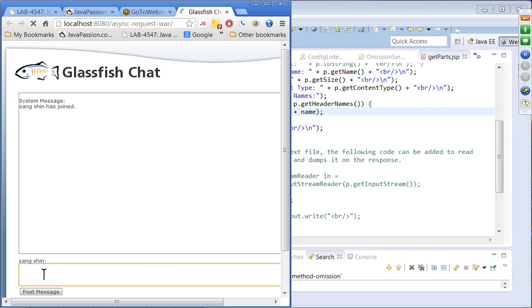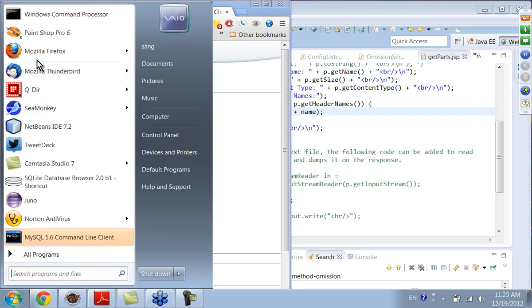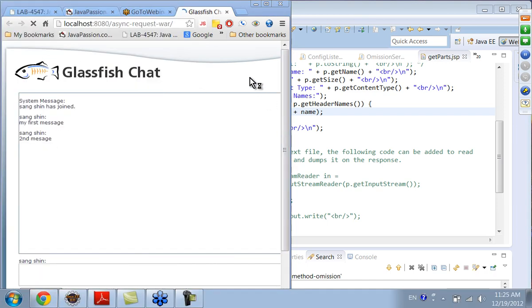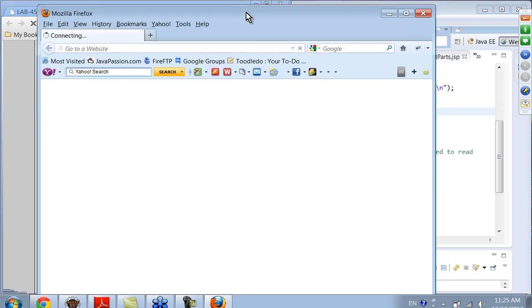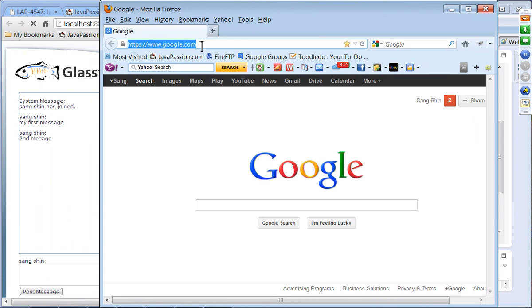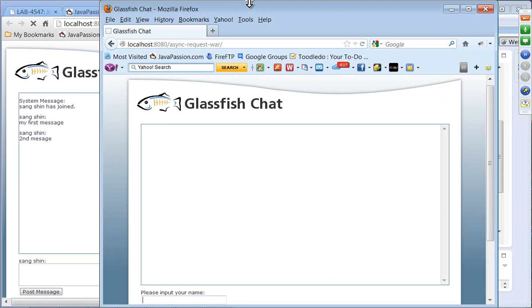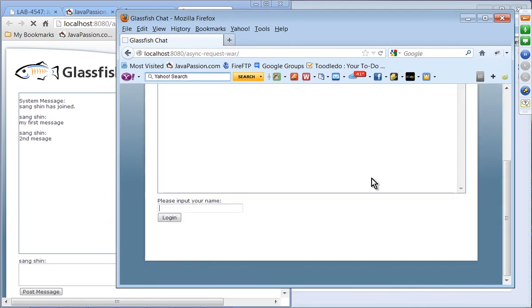So Sang Shin is joined, and then I can send a message. My first message, post a message, and I can send the second message. Now I want to simulate another client. So I'm going to copy this URI and open another client. I'm opening another browser, which is simulating another client. This client could be located 3,000 miles away. Now I'm opening another client, and the client can access this application.